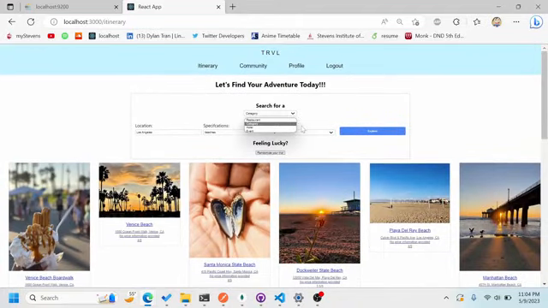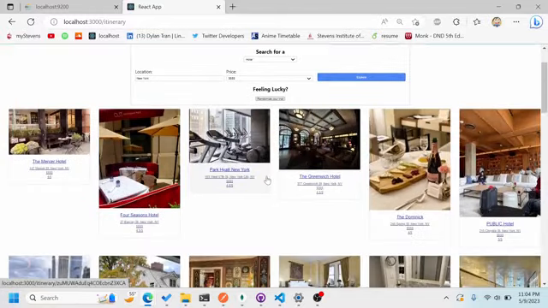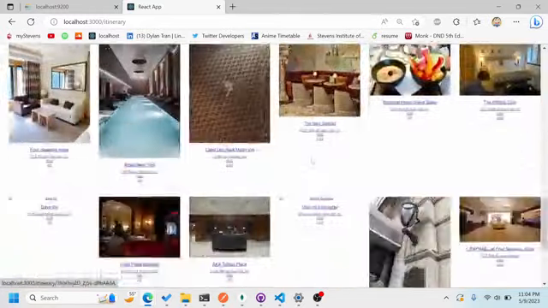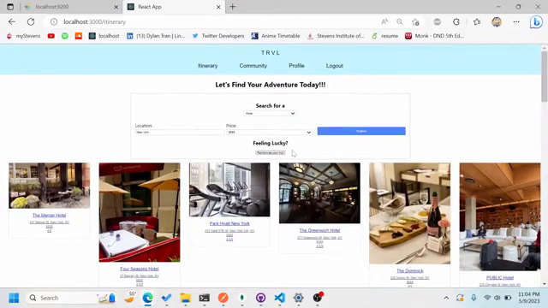Let's do one more category here. We'll try hotels in New York. And let's see the most expensive hotels that New York has to offer according to the Yelp API. So that's demonstrating these different search features.